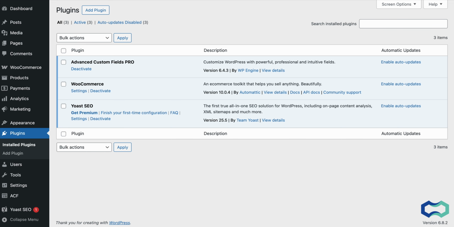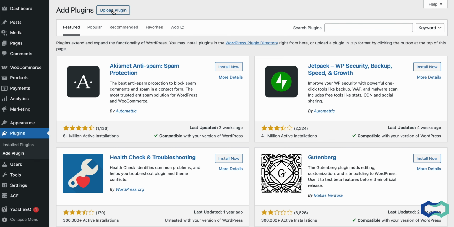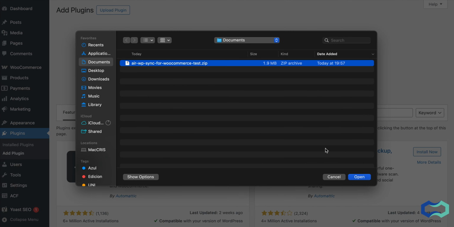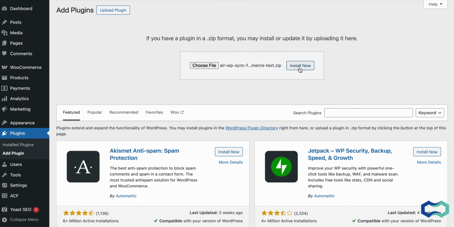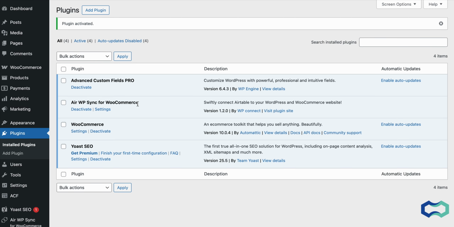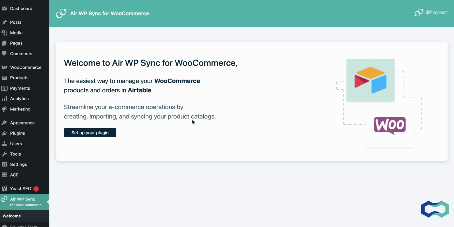First, go to your WordPress dashboard, click on plugins, then add new one, upload plugin, choose file, look for the file, install it, just wait for that, and then activate it. Now the plugin is installed, so let's go to the menu on the left and click on the plugin. Okay, so we are ready to set up the plugin.